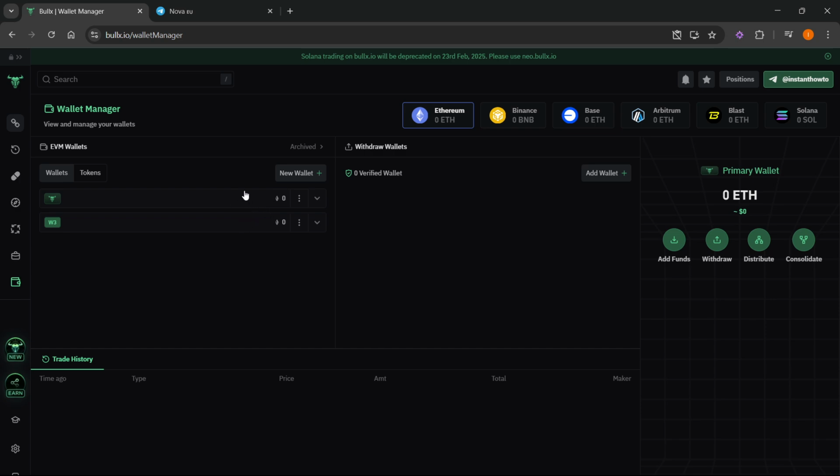And once you've created your new wallet or created your BullX account, of course, you will get the private key as well. So you just want to get that private key because we're going to need it. And of course, don't share it with anyone, by the way, because that can be very dangerous.